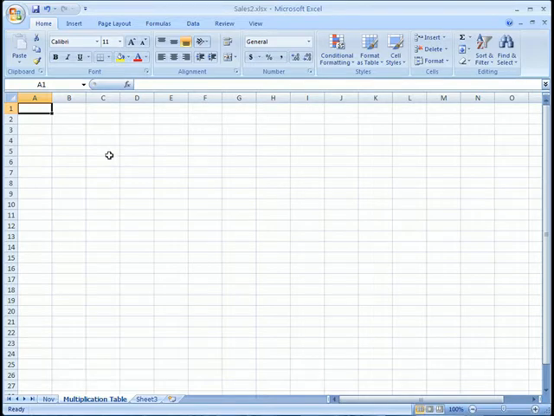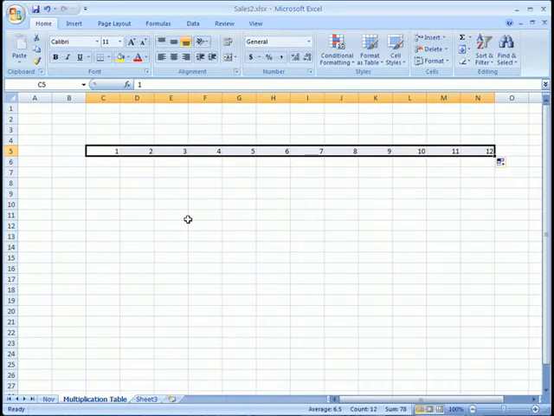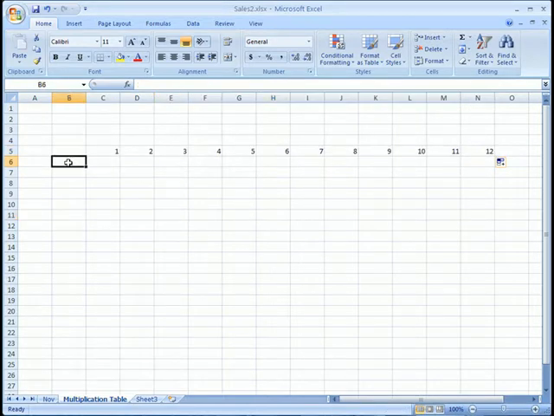And let's go ahead and start our multiplication table with the number 1, and then I will enter a number 2, and then we will go ahead and select both of those and fill all the way over to number, let's do 12, because isn't 12 what we usually have to go up to in school, right? Multiplication table. And we'll do a 1 here and a 2. And again, let's select both of them and go all the way to 12.